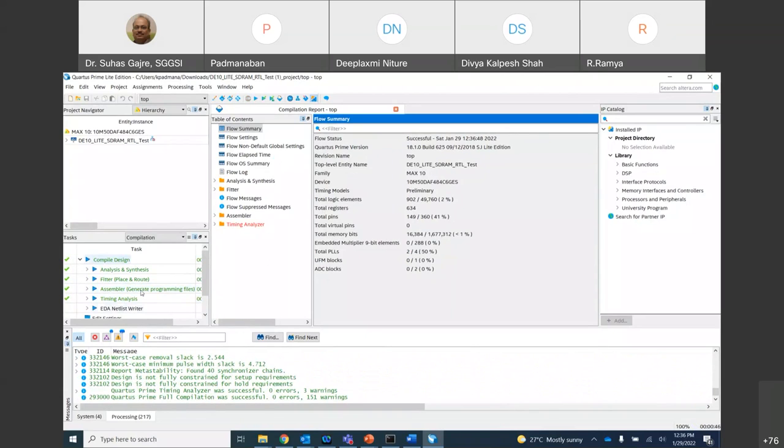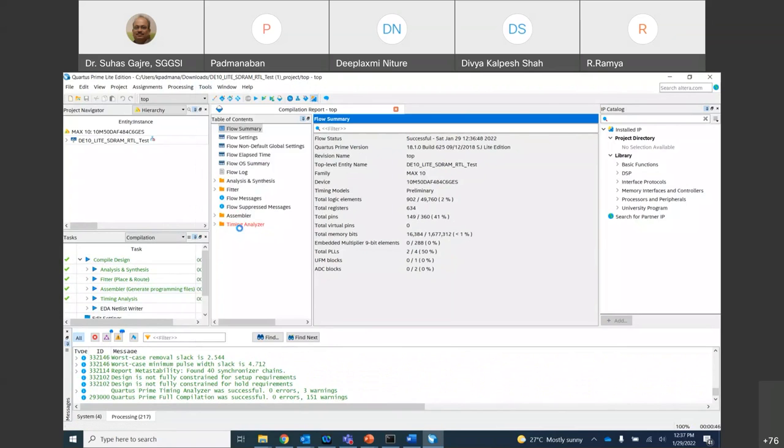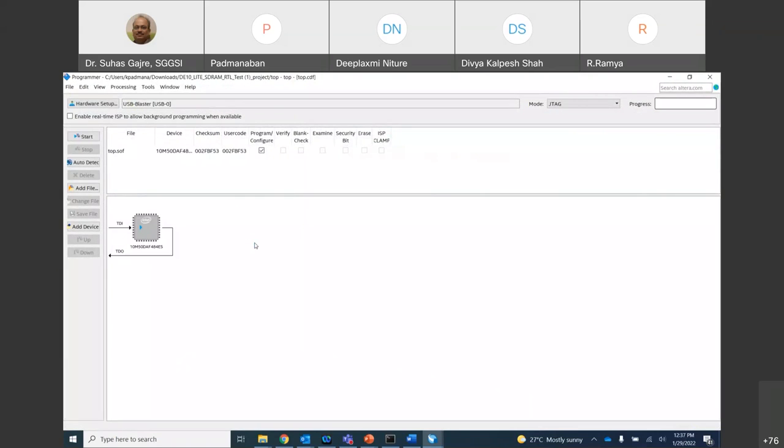So now what we can do is, if it has performed the compilation and generated the assembler programming file, we can go to Tools and then select Program. Okay, now you can click Start. Again, we can try. Now it shows 100% successful.